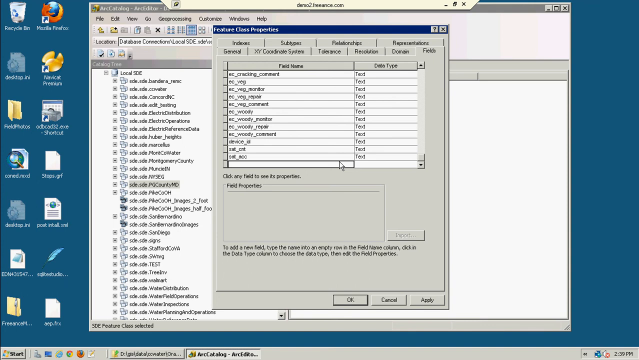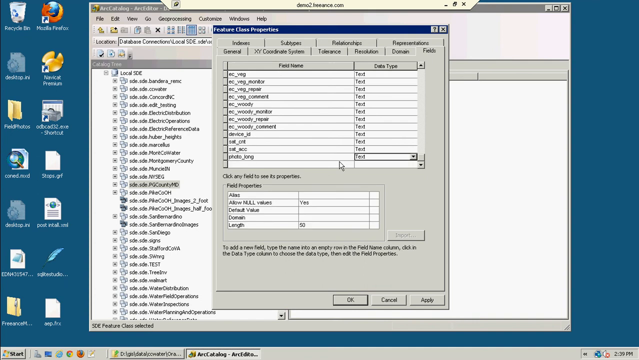We also need a photo field because we're going to be doing photo capture. I always call this photo long because I want to make sure that I give this a text of 100, because these photos get quite long by name sometimes. Alright. That is going to do it.